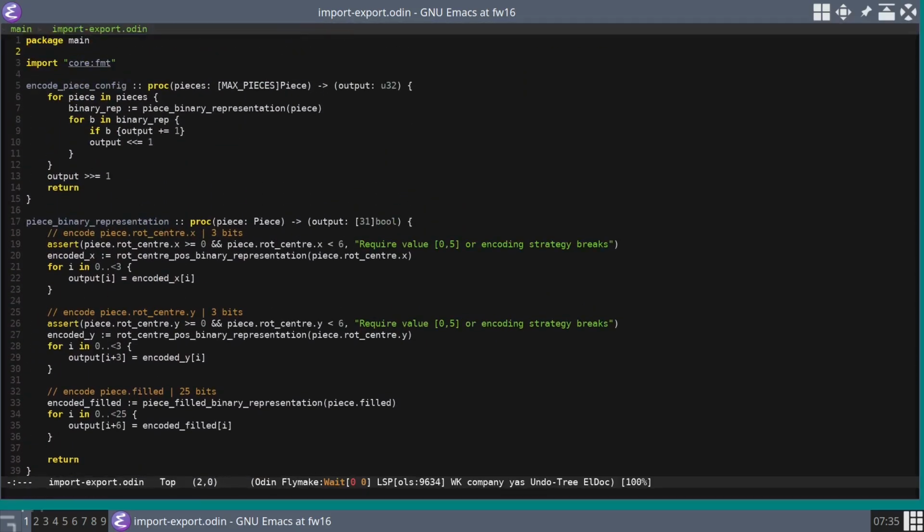Oh, all this bit twiddling. Harder than CSS, isn't it? Okay. But where does that get us then? We've now got what we think is a valid representation of our piece.